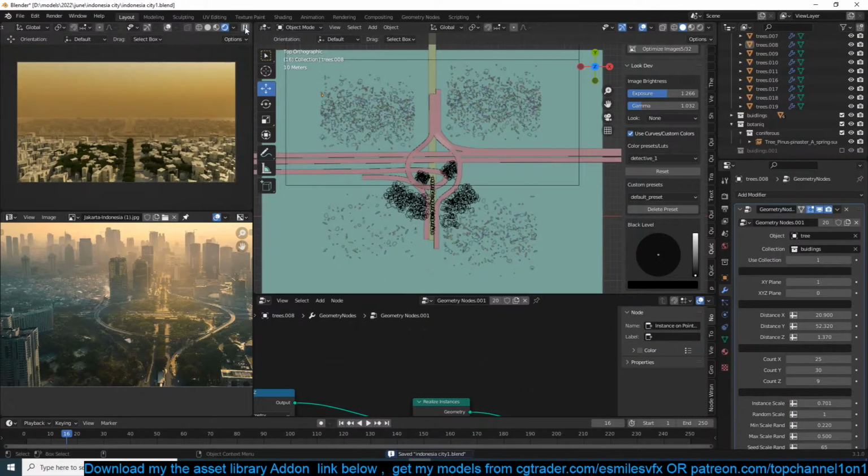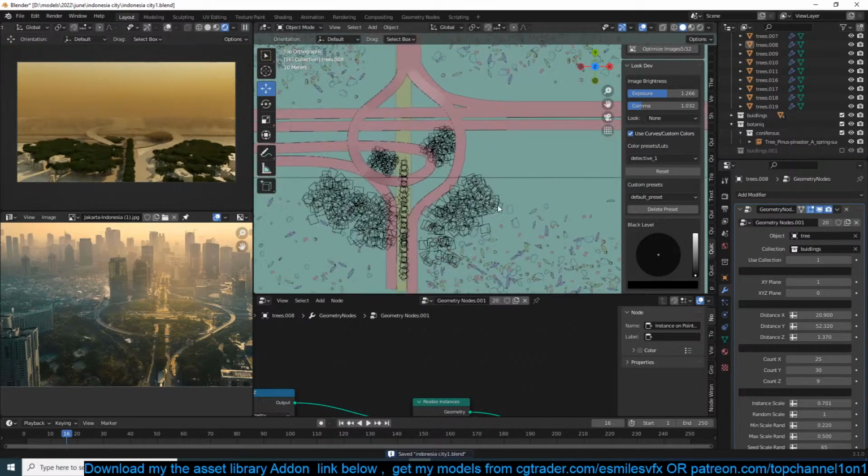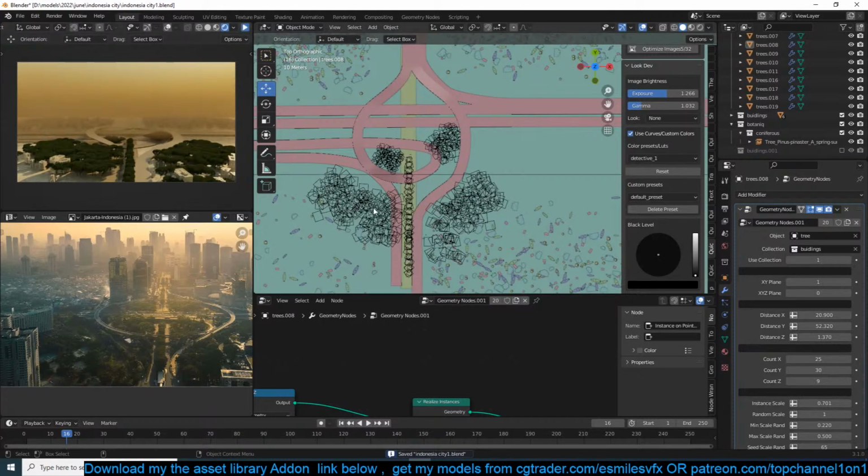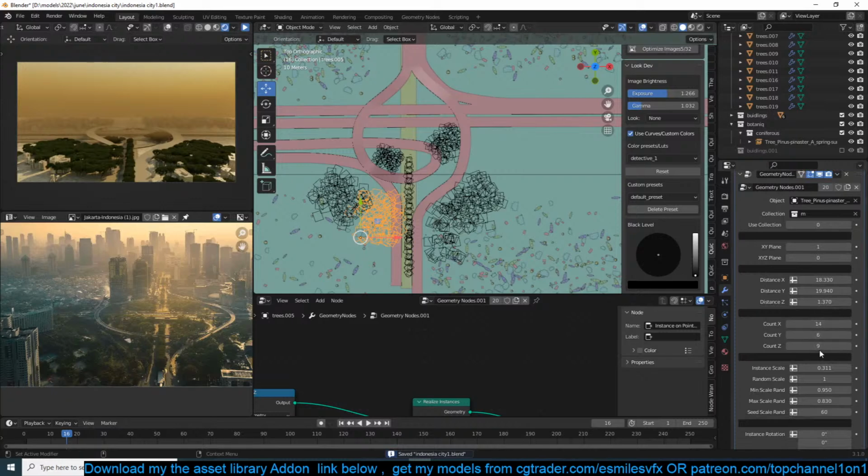Let's see. I think we have too many trees. Let's reduce the tree count here.